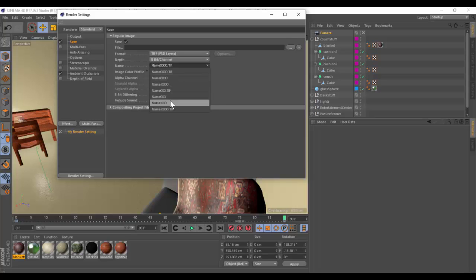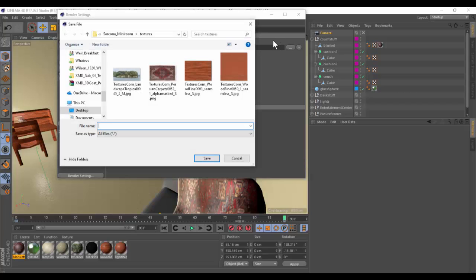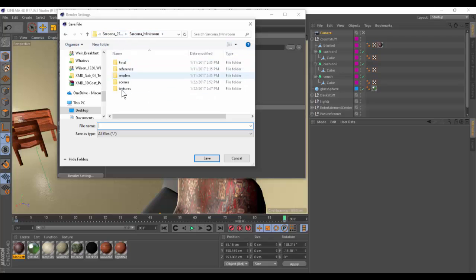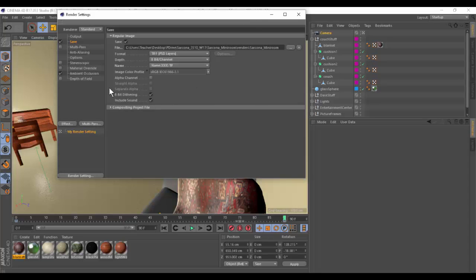So I need to change the name to name.number.extension. Okay, the very bottom one. Then I can click on the dots. And then I can tell this where I want it to go. So I'm going to say go to my renders. There it is. And I'm going to give this a name. So I'm going to say Sarcona underscore mini room.